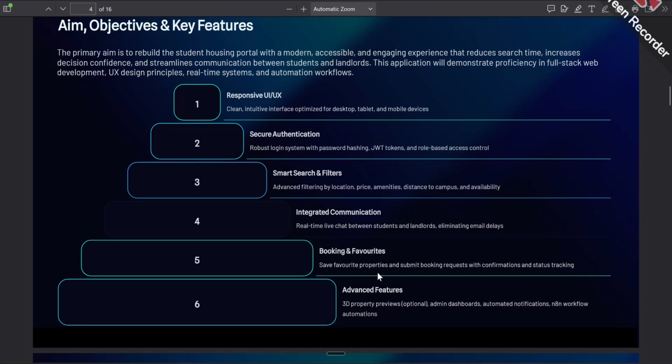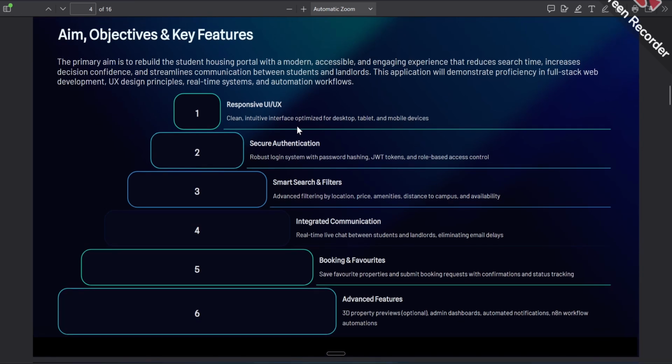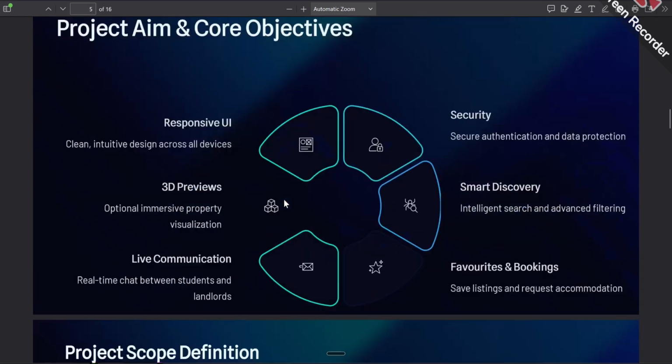You will have 3D property previews, optional, that might be added, and the workflows that I just talked about. These workflows with N8N are also going to be included to send real-time notifications and reminders, which will be very effective. Each objective I talked about contributes to making the platform more efficient, interactive, and attractive. And at the end of the day, as I said, the keyword that I use is user friendly. Let's go to the next slide.